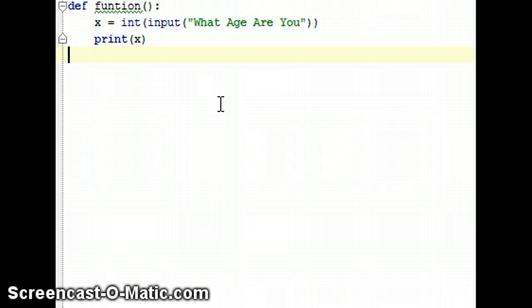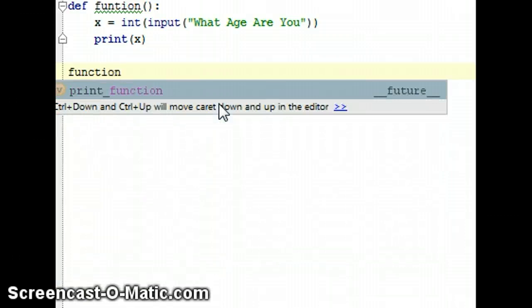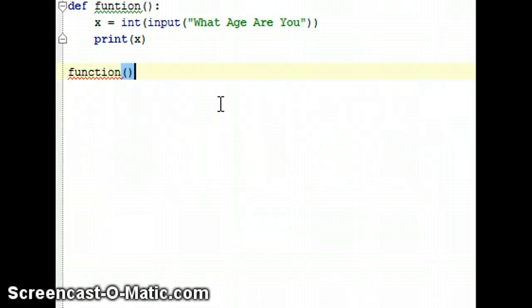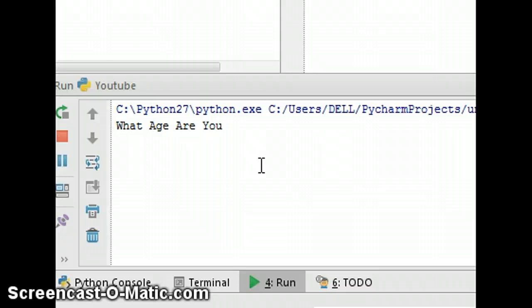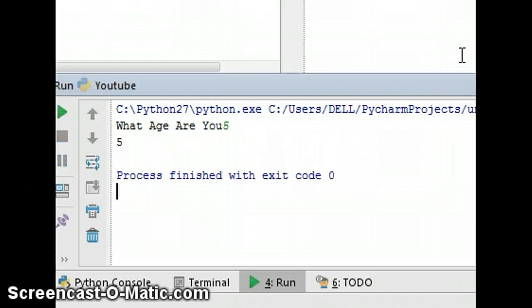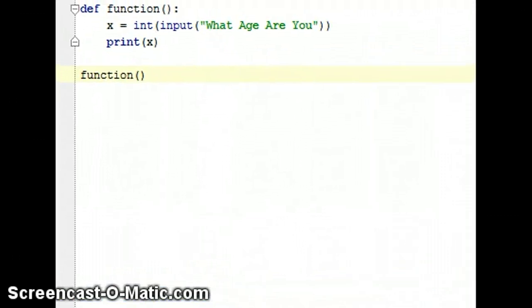Though if I was to do something which said function, I'll put function. So that does that. Now if we were to run it, it'll say what age are you. Let's just put 5. So let's see, it works. That was probably not pleasant to watch.